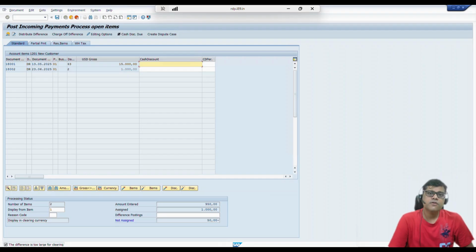The difference is too large for clearing. That means it is not possible. In this case, we are not giving any discount, because if a discount were there, it should be in your configuration, in the payment terms. So in payment terms, that discount should be there, right?